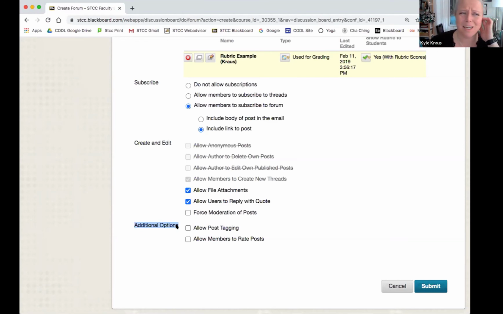The only thing I could think of is if you're doing some type of creative post where you're asking students to post up instructions on how to do something, and the students had to rate who had the best instructions. That would be when you would go ahead and check that and allow that to happen.